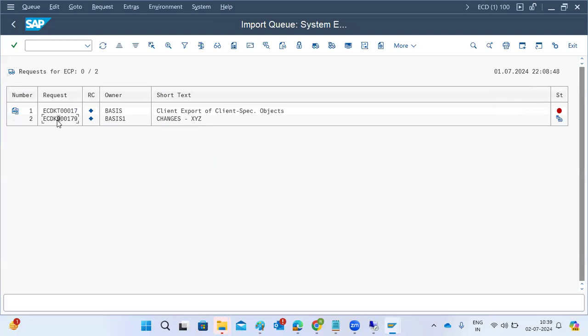So then select the request here. Then there is a truck symbol here. There are two trucks here, full loaded truck. It is the dangerous option. What will this option do? This option will import all the transport requests, not one by one. But importing the transport request is a very careful activity.